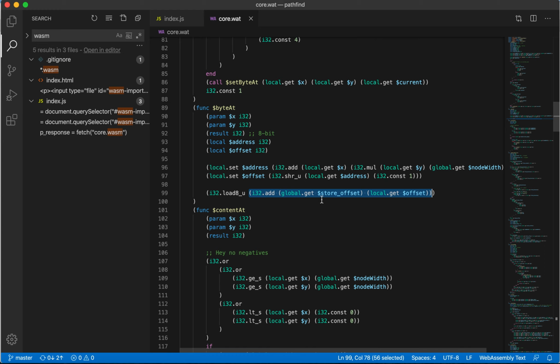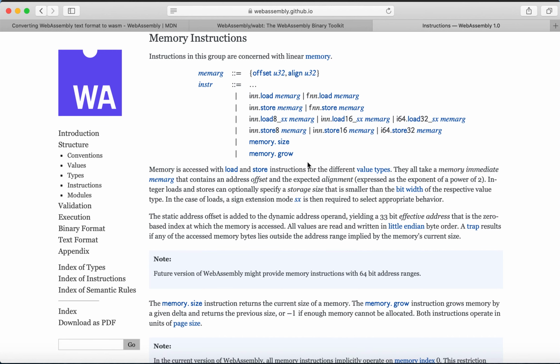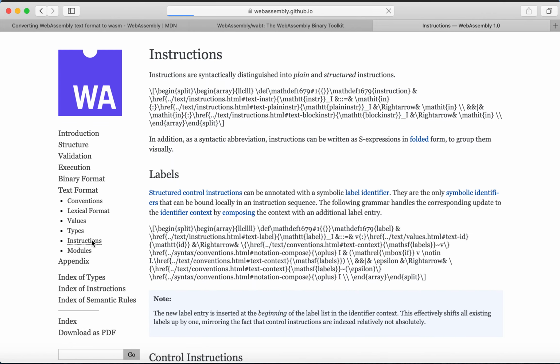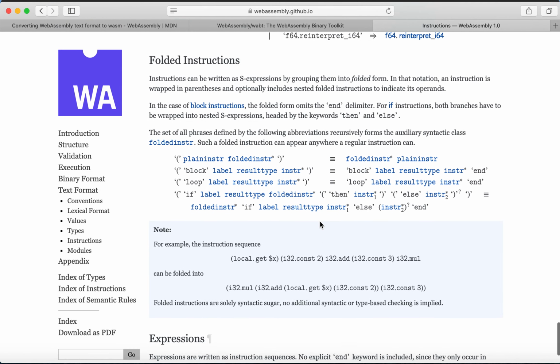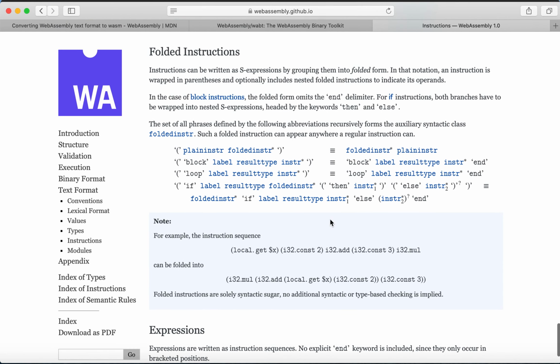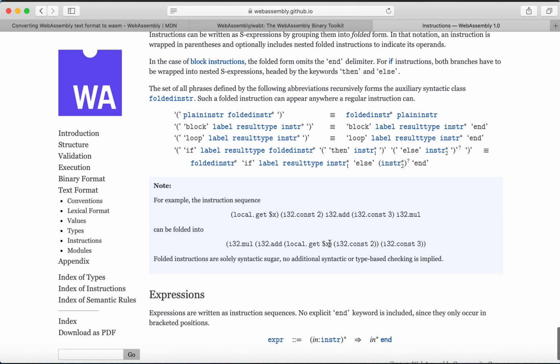While I'm at it, I will give it a try doing the reversing thing. And in fact, I'll show you where that's specified. So going back into text format, if we look at instructions at the very bottom, folded instructions, that's what this business is. And as you can see, it just means that you can call an instruction with the arguments it takes before the instruction, rather than doing the whole thing in brackets and putting it afterwards.